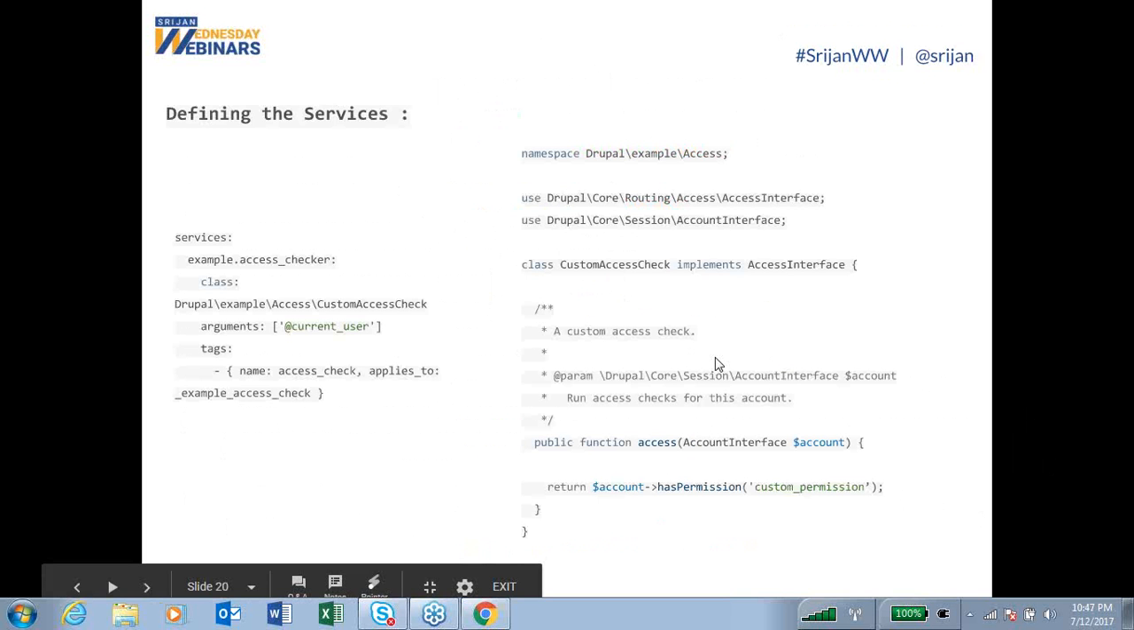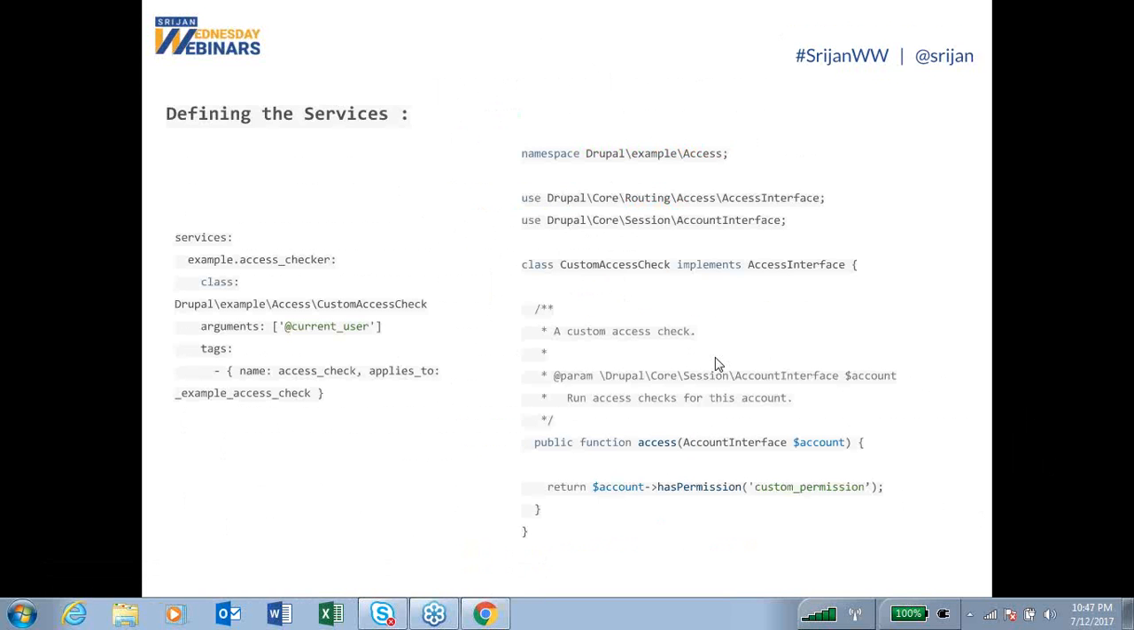This is not easy to understand because I really don't have my code right now. If I had it here, I could have shown you easily how we can create services, access checks, and event dispatchers.